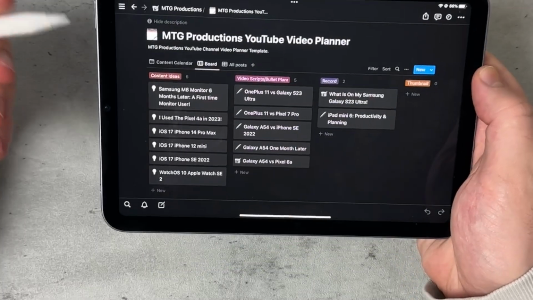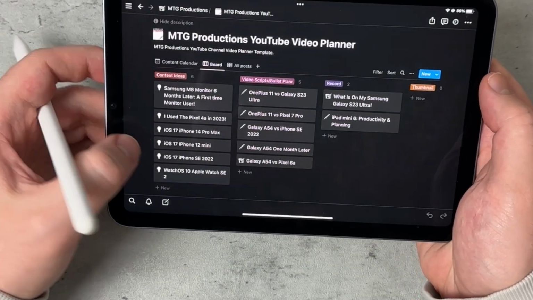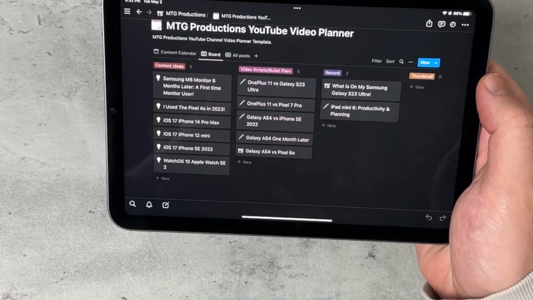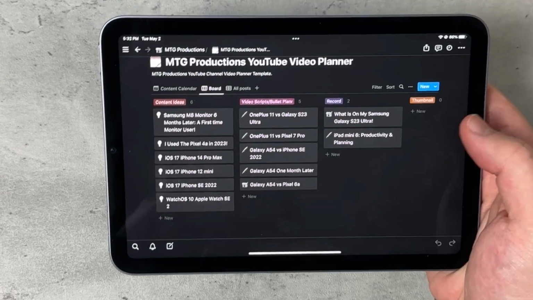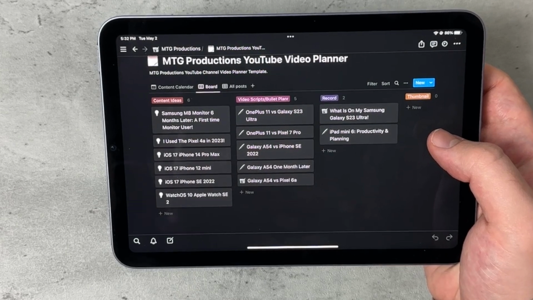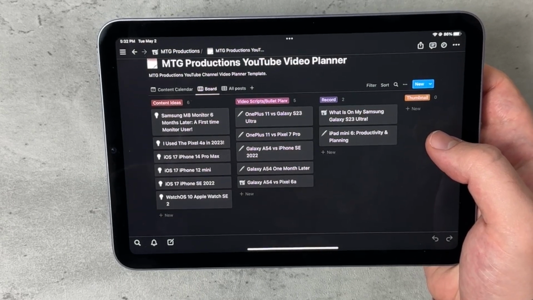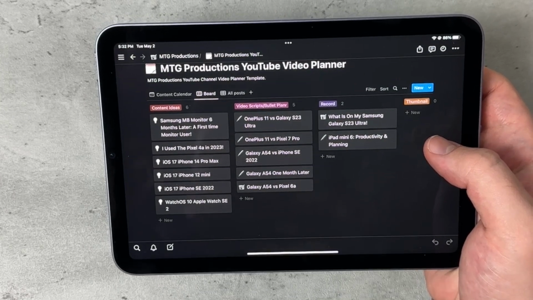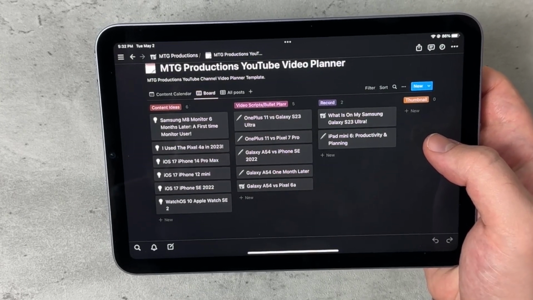channel. So right here I have a bunch of content ideas, like the Samsung M8 monitor, which has kind of been sitting there for a while. I really want to dive into my review of that. Spoiler, absolutely love the display. It's a great monitor. I get a lot of work done because it's a much larger screen at 32 inches, 4K. Great for watching content, just haven't gotten to it.